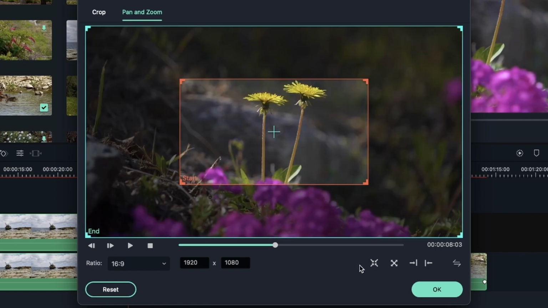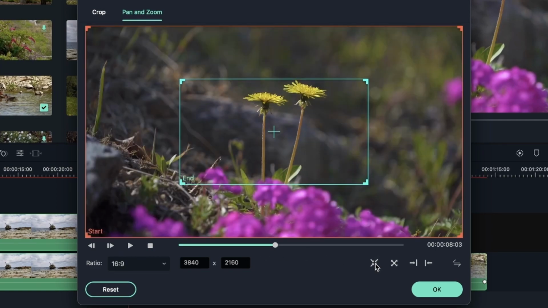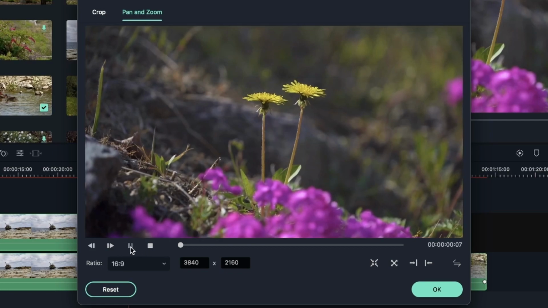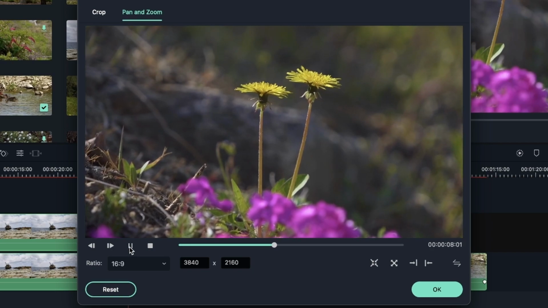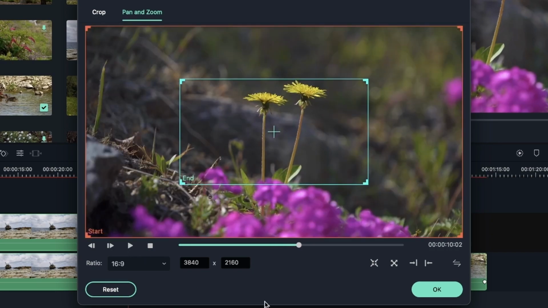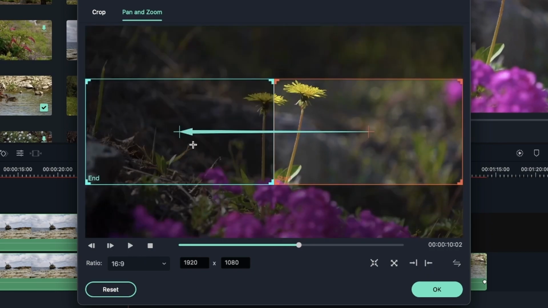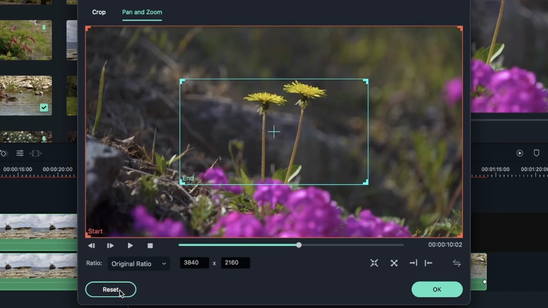And then we have the opposite, which is zooming in. So if I click this, this is our start, this is our end, meaning that we're going to slowly zoom in towards this plus icon. Let's play this. We're zooming in really slowly towards our flower, just like that. Again, if I select any of these that I'm not happy with, I could always just hit reset and go back to the original positions of my pan and zoom.